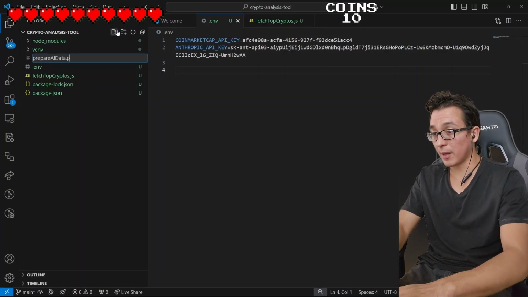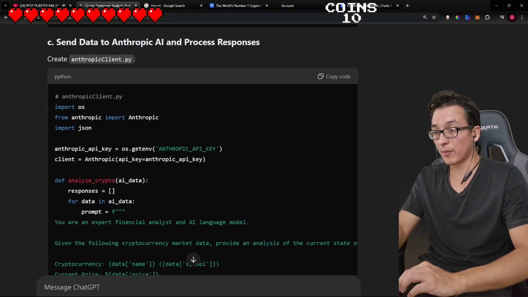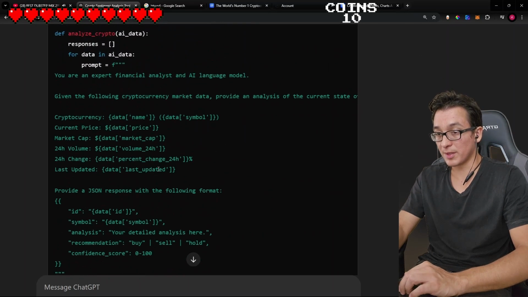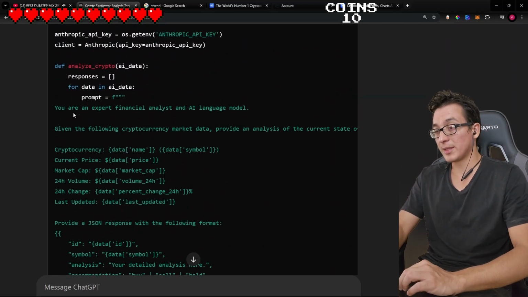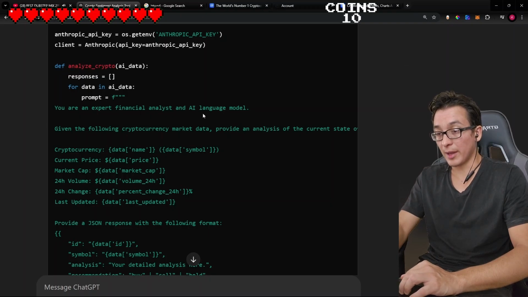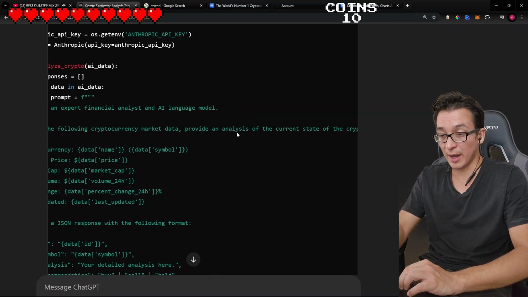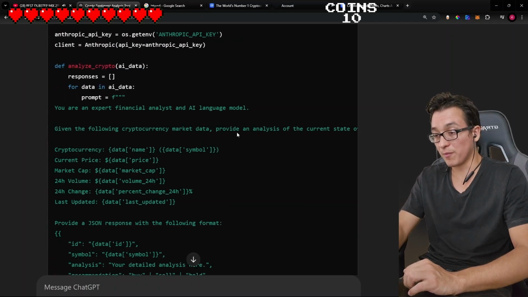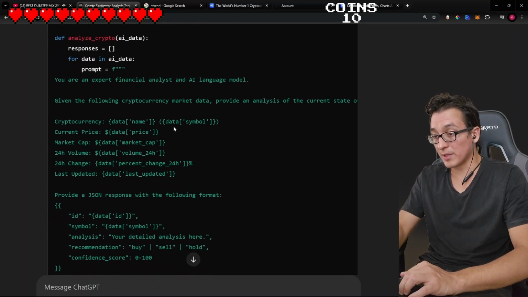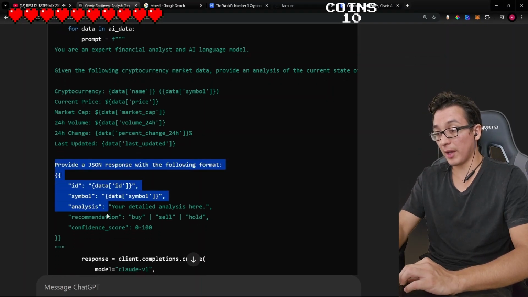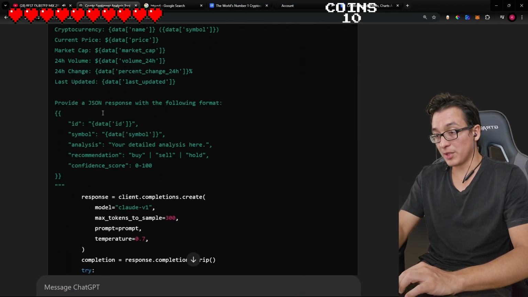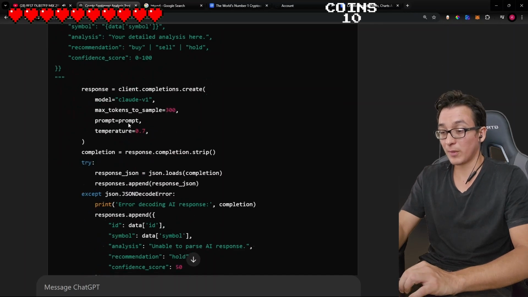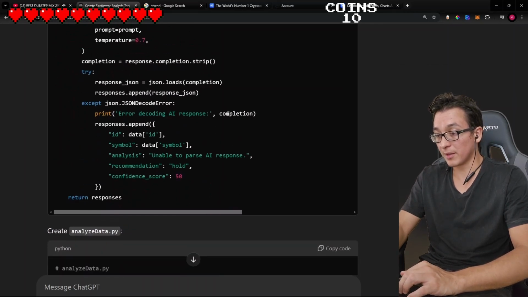Prepare AI data.py. Okay, now here's our Anthropic client, which is what will receive the data and process the responses. Looks like it's been given a role here. It says, you are an expert financial analyst AI language model. Given the following cryptocurrency market data, provide an analysis on the current state of cryptocurrency and potential future movements. Then we provide the data for name, symbol, price, market cap, volume, and last updated. And then we specify the type of response that we want, which is asking for a JSON response on ID, symbol, analysis, recommendation, and a confidence score. The rest is all just some boilerplate stuff for the print and error handling.